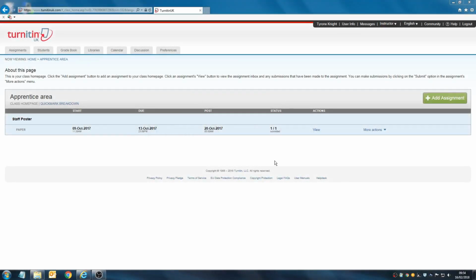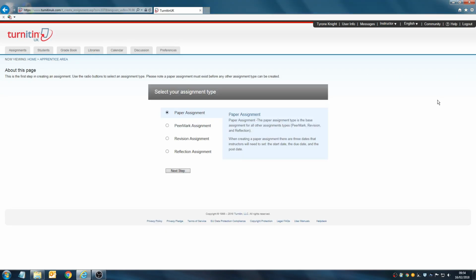Turnitin Setting Assignments. From inside your class or class section, click Add Assignment. Your first assignment in a class or section will be a paper assignment, but once you've created one, you'll then see these other options: peer mark, revision, and reflection. For now, we're just going to look at paper assignment.